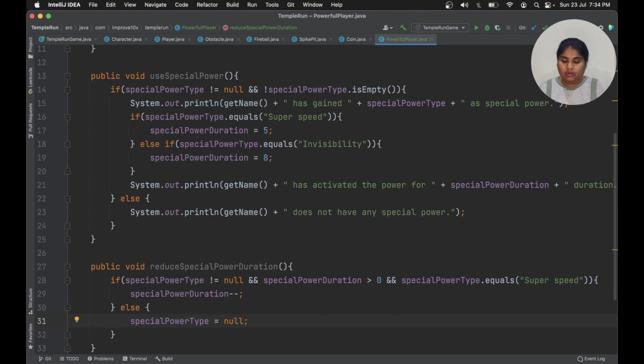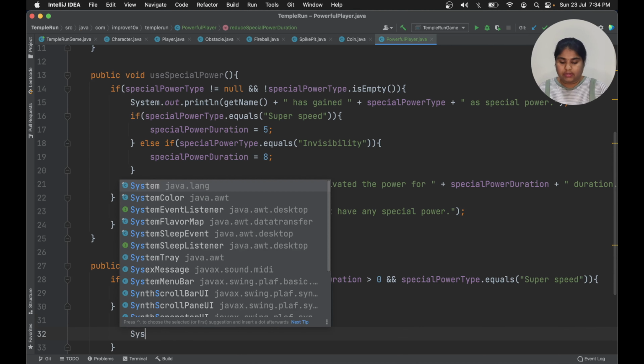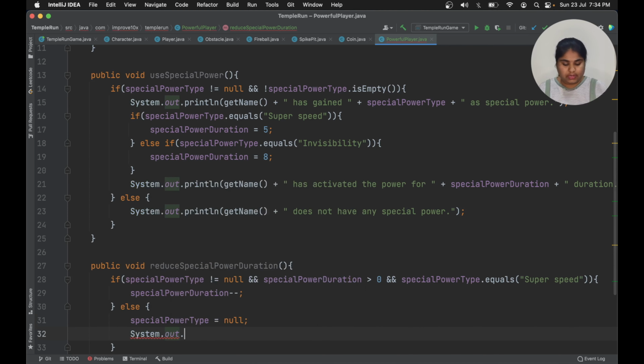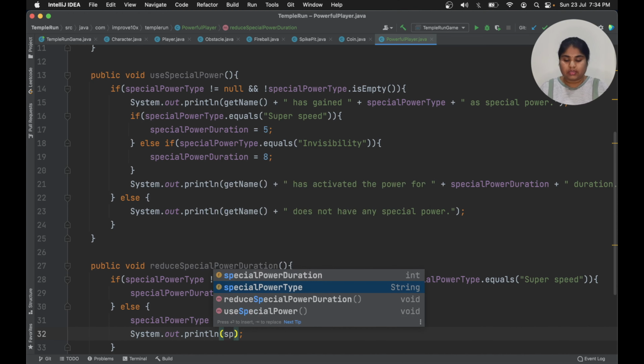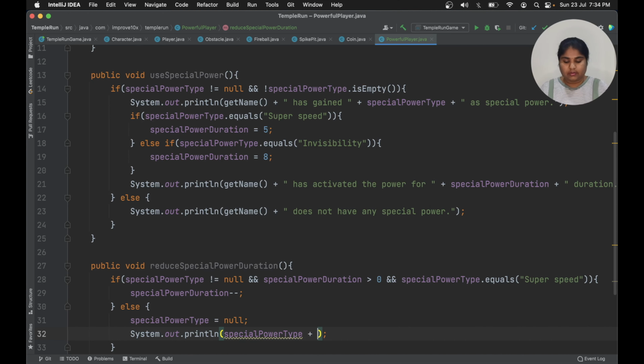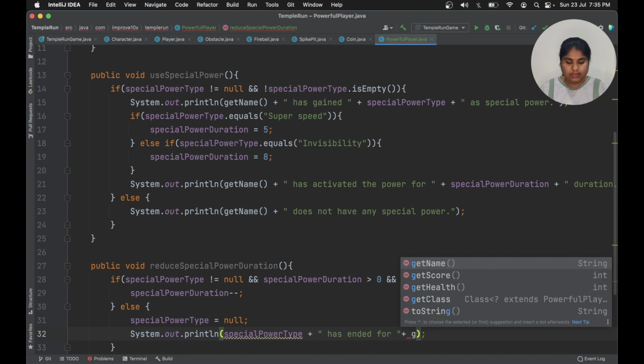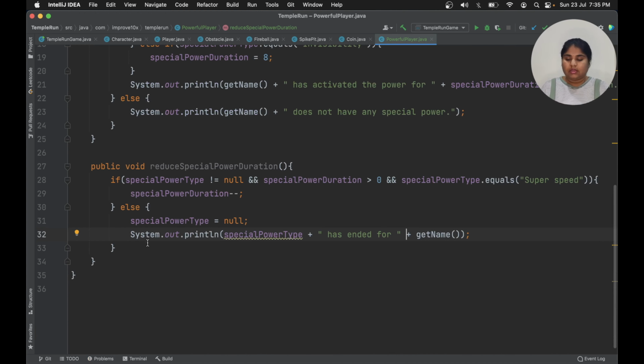Yeah, and also we are going to write a system.out.println statement which mentions that the power duration is done. We can write that the special power type has ended for this particular user. So this is about reducing the special power.